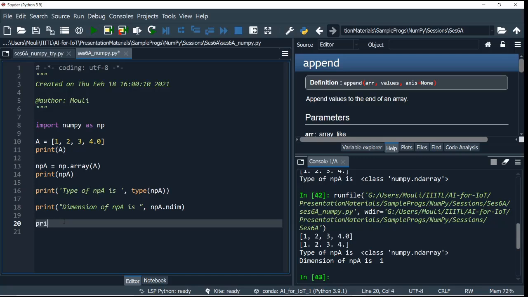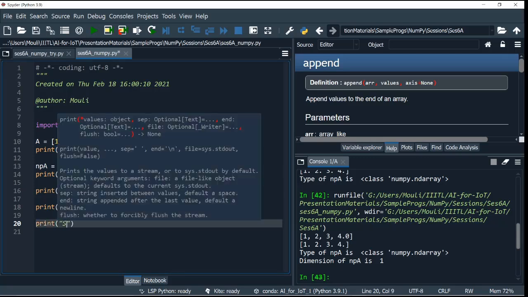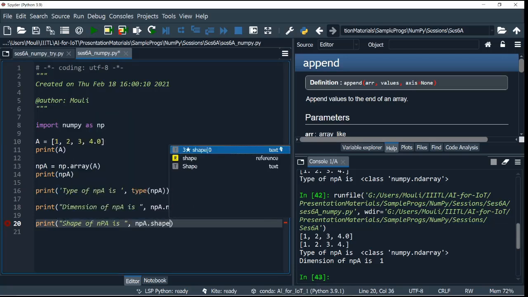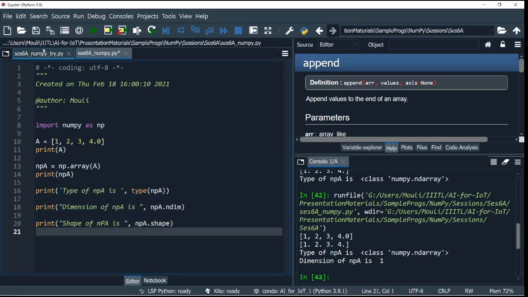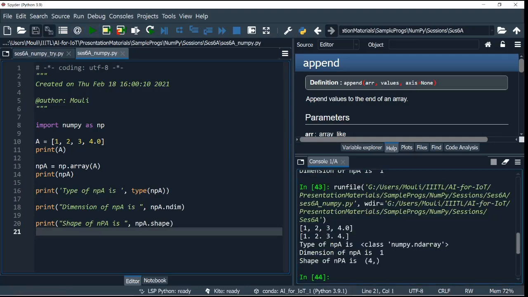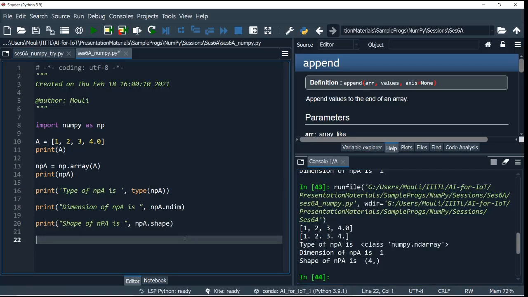Now, what is the shape? Another thing is shape. Shape of np.a is, now you know that. Okay, now I don't know whether I can ask you guys, why is there a one comma pending here? Why is there a comma? I don't know whether I mentioned it in the Python class.